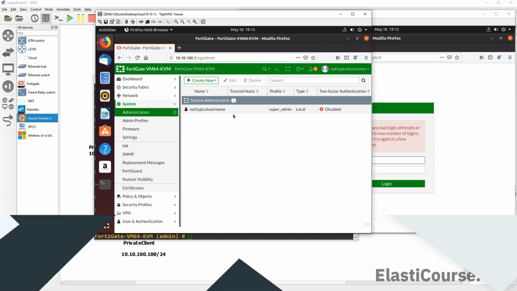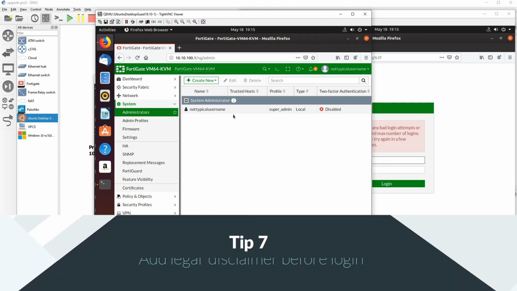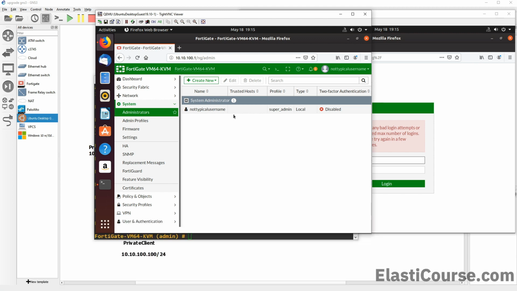Now for the final tip of this video, I want to also show you how you can put a legal message warning users not to access the system if not authorized to do so. And this is a legal binding statement that you can put in your firewall. So this is very important for companies and businesses as they need to put a legal message on their devices to make sure nobody messes with them and that there is a legal consequence for doing so.